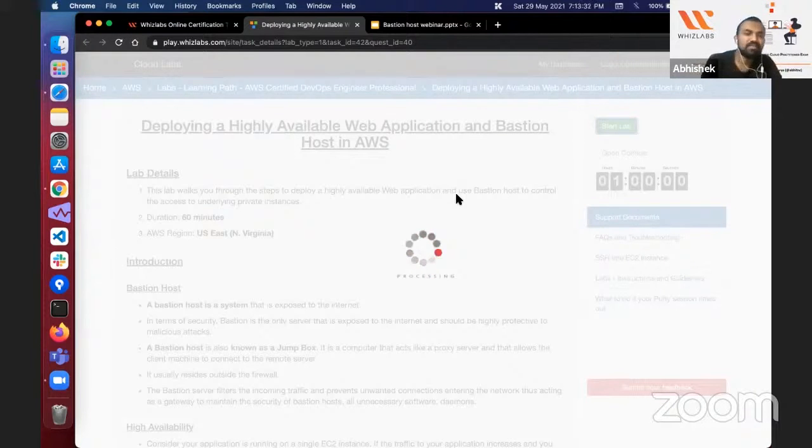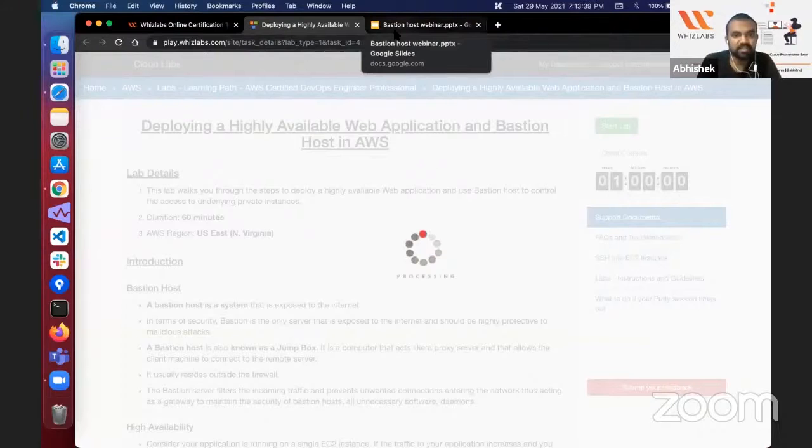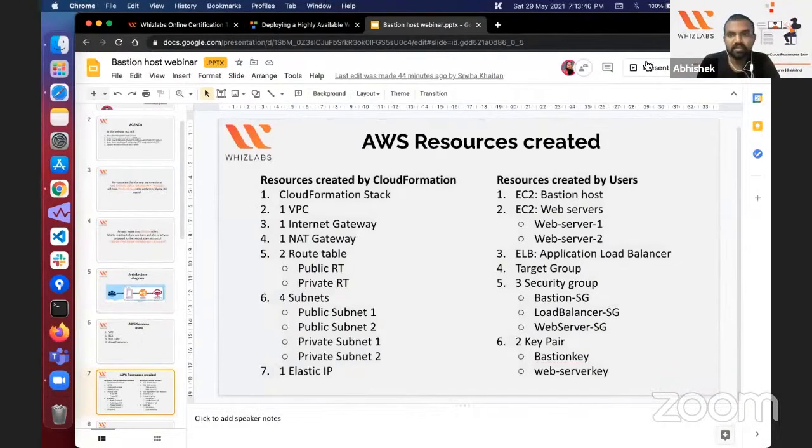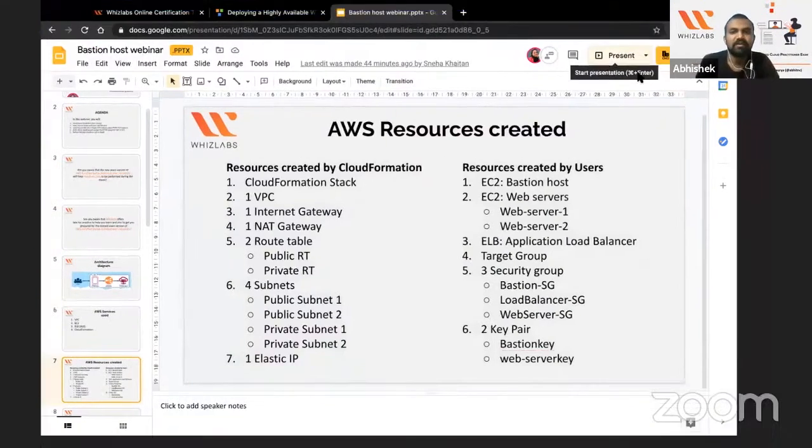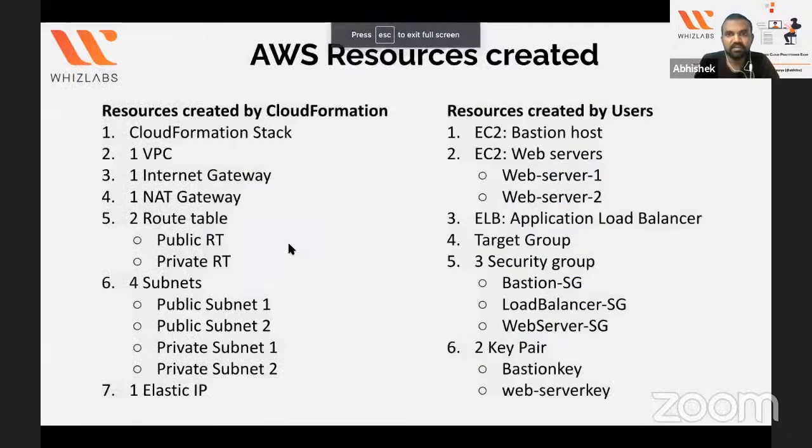So while this lab is starting, there are a few resources which are getting created by CloudFormation. As we discussed in the architecture diagram, there will be a public subnet, there will be a private subnet, and there will be a lot of resources that we are going to create. If you see this part completely, there are two types of resources that this lab will have. First is resources created by CloudFormation, and second is resources created by users, which is you.